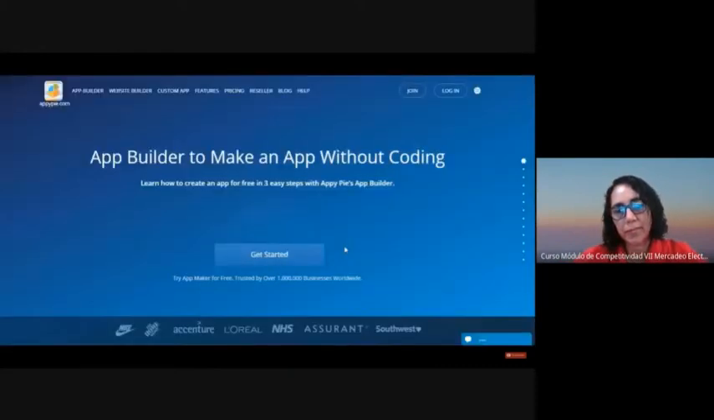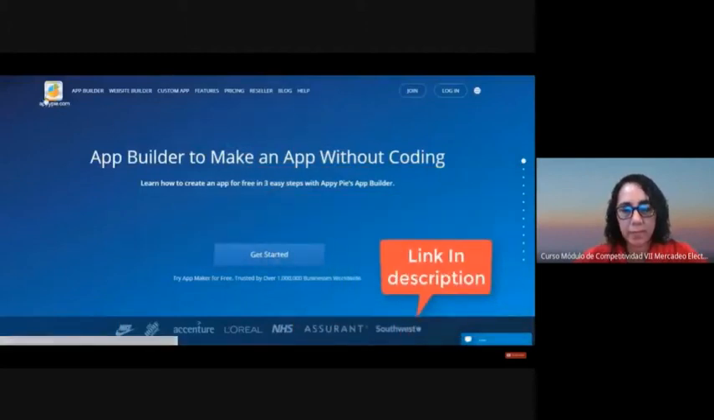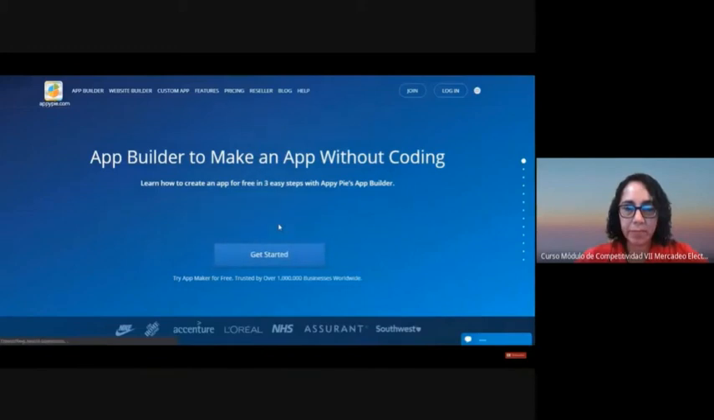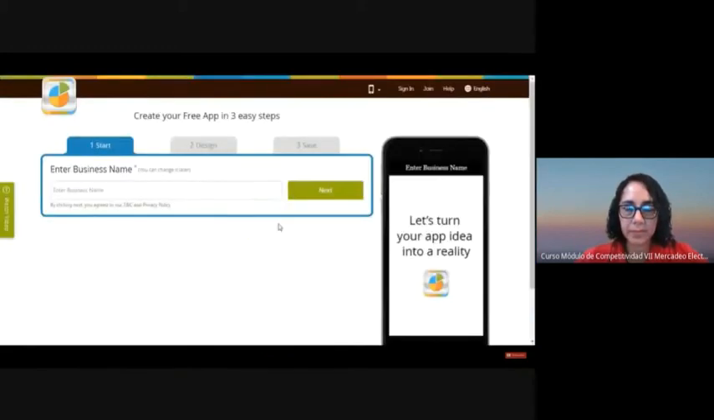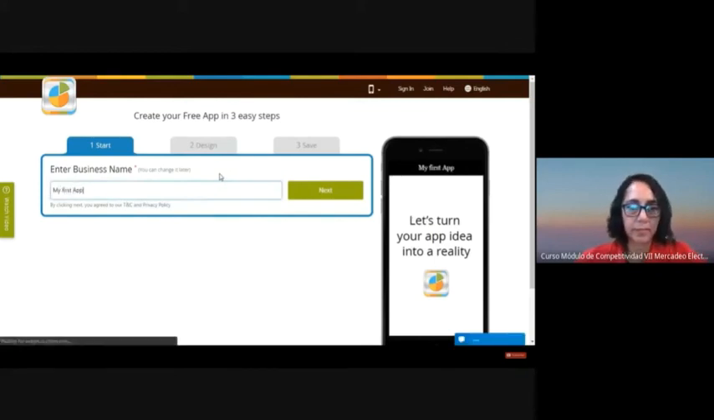Let's just get started with the app making process. We go to appypie.com and click on get started. Okay, so we write the name of the app. I'll write my first app.